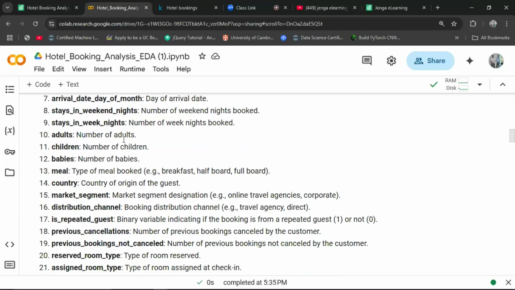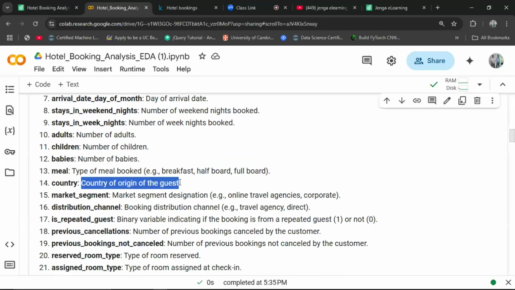Adults is the number of adults, then children, babies. So the meal, we have several categories of meal, where we have the breakfast, the half board, and the full board. The country basically represents the country of origin of the guest. The market segment represents the segment, the destination. For example, whether these guests are being marketed by the online travel agencies or corporates.